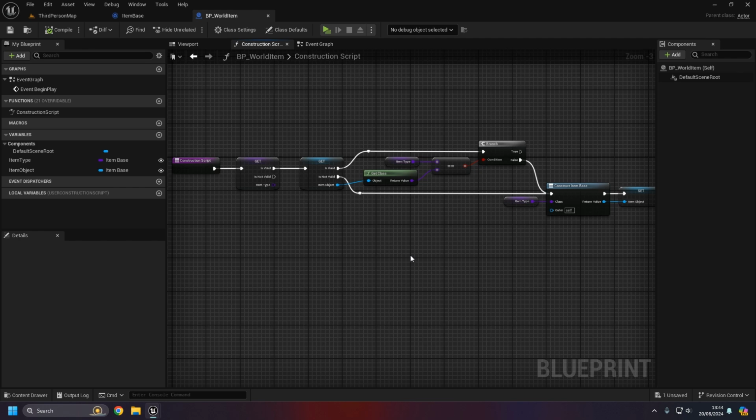As we go through, we will add some elements to the world item as well that will be more specific for when you're spawning them dynamically. But we'll get to that as we go through.